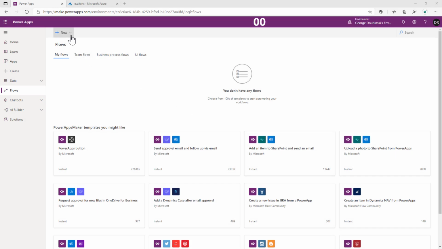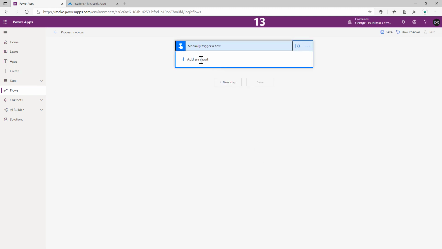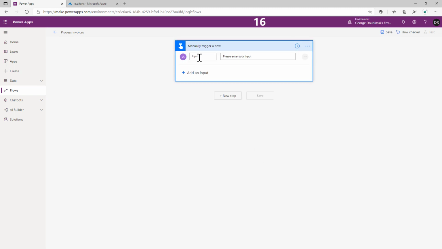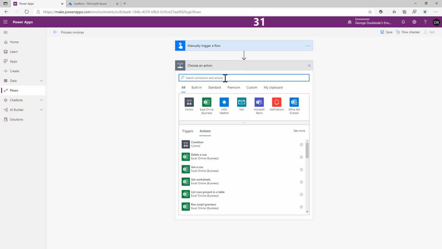Let's start with a simple flow that parses the subject of inbound emails and extracts any invoice numbers that are mentioned in that subject line. We're not going to process email, we just add the input parameter to the flow and simulate the subject by entering it by hand. The advantage of this approach is that once it's tested, we'll be able to use this in any flow and just call it as a child flow.